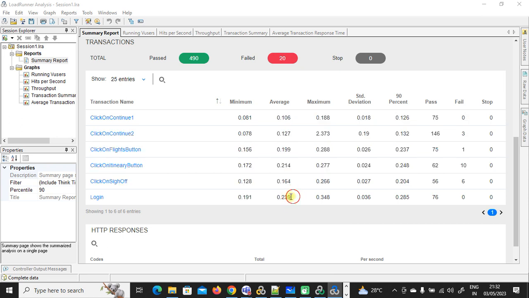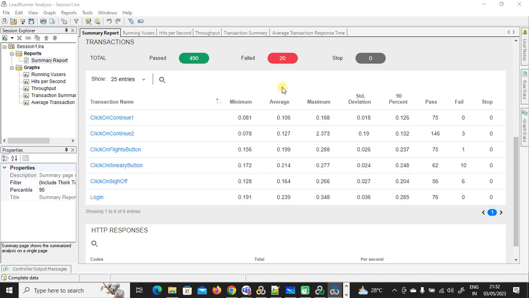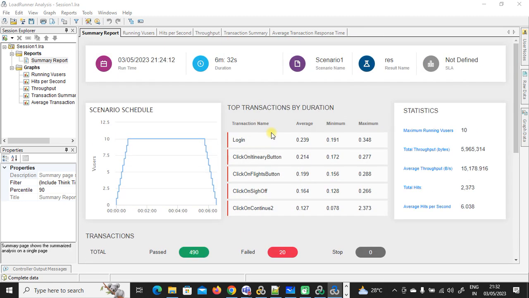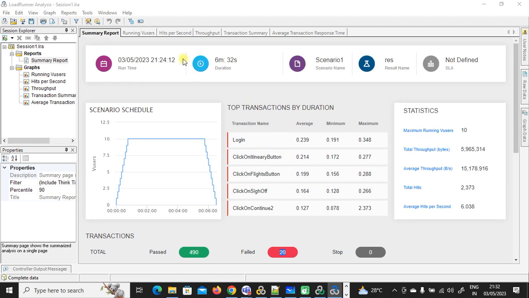The average response time for a UI application should be less than 5 seconds. I told you, right? As per the SLA, the client required SLA is 5 seconds. So all the transactions are within 5 seconds. So no issues, and you have to analyze. See, number of passed transactions 490. Number of failed transactions 20. There are failed transactions because we have stopped the server, right?